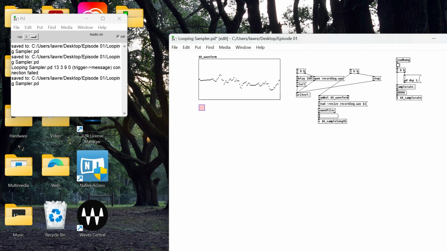Now, we need to actually receive from that and tell these guys what to do. So we're going to put up here a receive $0_record_send. Why send? Well, remember, we named this thing's send symbol $0_record_send. So in order to receive from that send symbol, you need to use the same name.